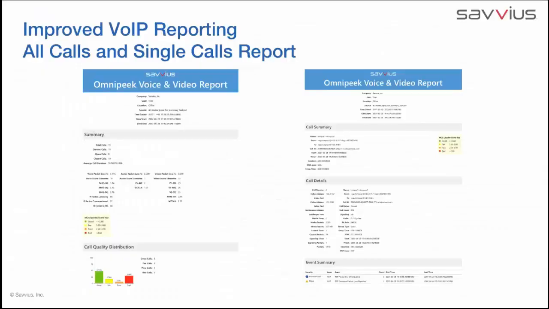So now we want to turn our attention to improvements we've made on the voice and video or VoIP reporting. We added a few new reports. So we have an all calls report and a single calls report, and you see a static version of them here. But Chris is going to show you exactly how you generate these reports.